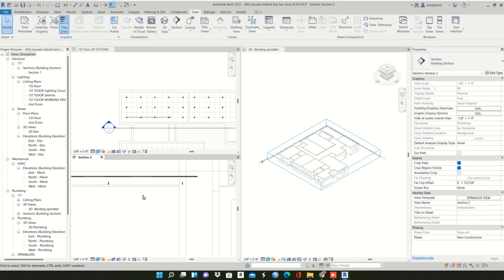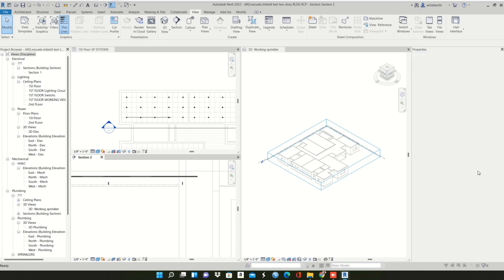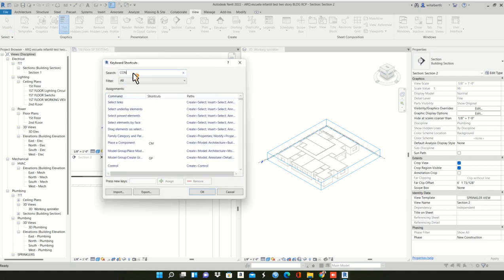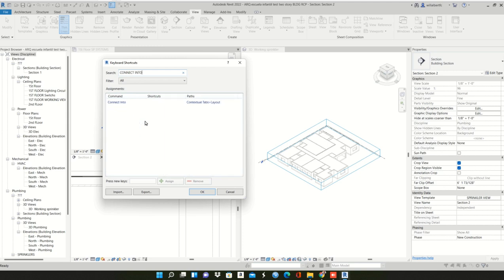But you can always apply shortcuts. Can you type KS, as in keyboard shortcuts, and let's search connect into. By connector, no? Yes. Now assign any shortcut that you want. Let's see, PB.